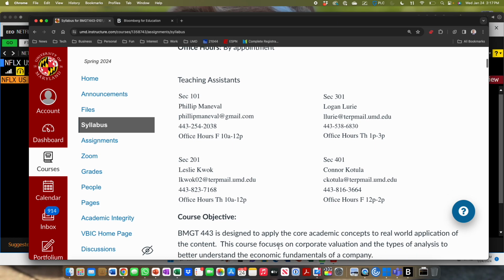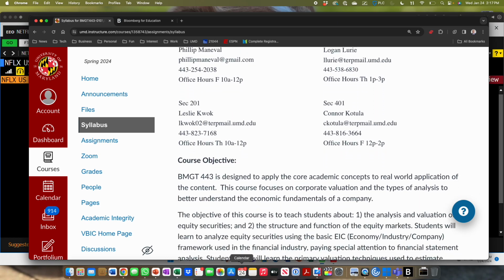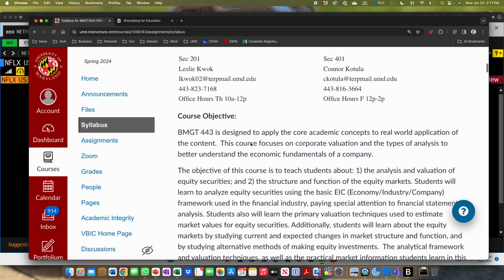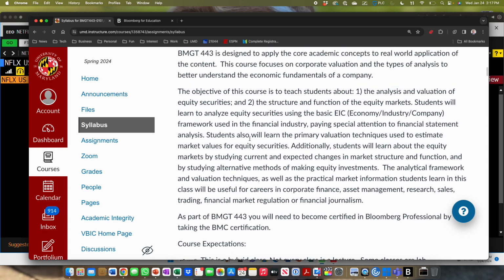The class itself is focused on equity analysis. I'm going to train you to think like a sell-side analyst. It will be divided into 4 overall sections. The first is called EIC. It stands for Economy, Industry, Company. The idea is 50% of the performance of any company is the external environment. It's the industry it's in. And so we're going to look at that external environment to understand performance and how that's going to change over time.